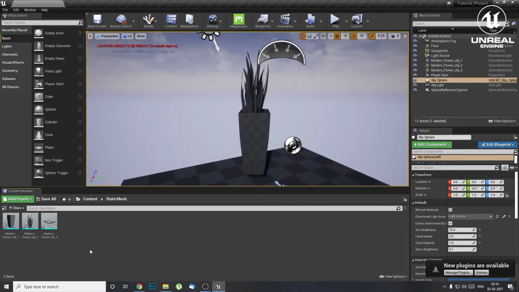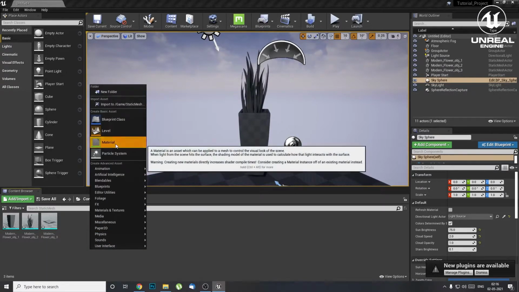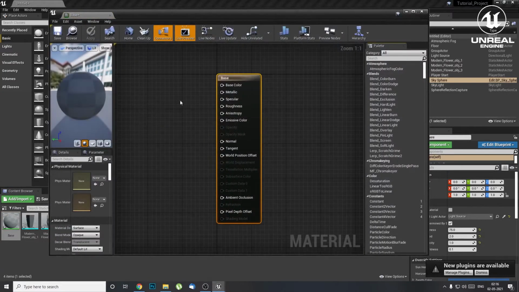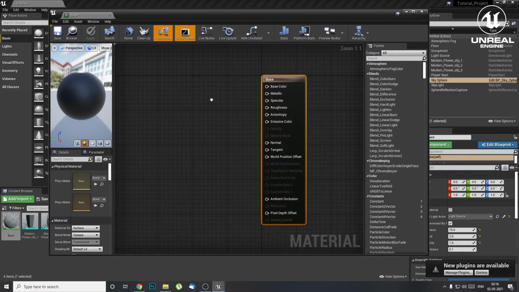For creating a new material, just right click, go to the material options, and name the material. I will write the base, because we are now applying it to the base. I'll be opening it. Now this is the material. So this is the material editor that we are seeing right now.